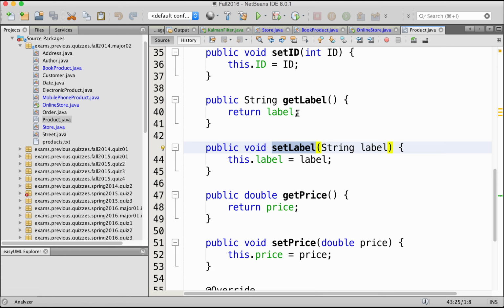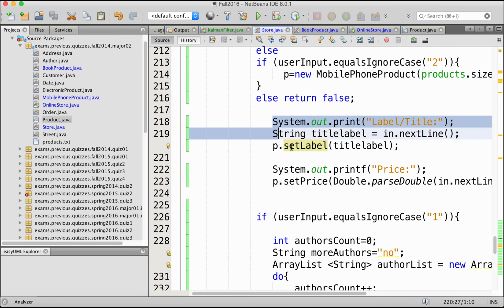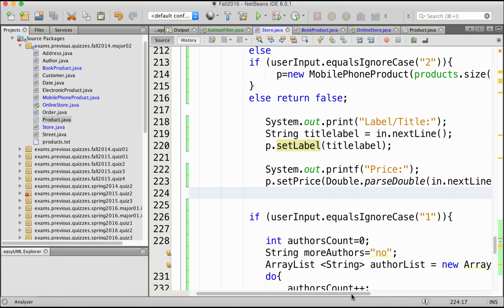Okay? But now imagine that you want to make set author. Product, does it have set author? So how to set the author for the book? You need to cast. Okay? So for the common attributes like label and price, price is common for both book and mobile phone. Label is common for book and mobile phone. So we can set them without making any casting. So this is the point you have to observe here.